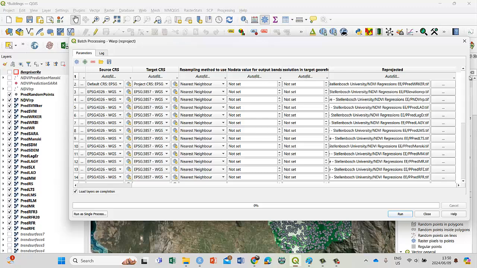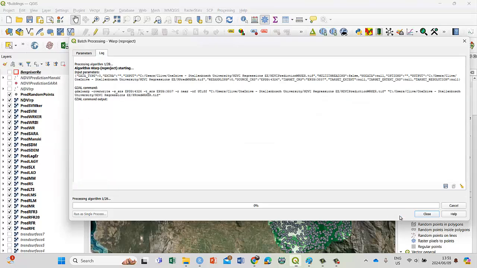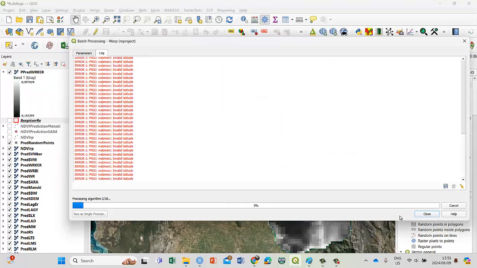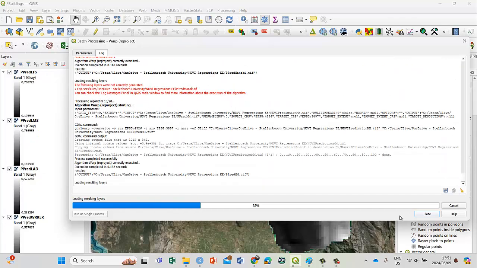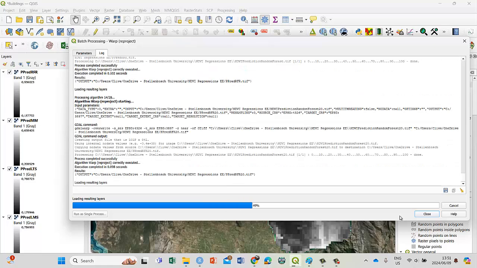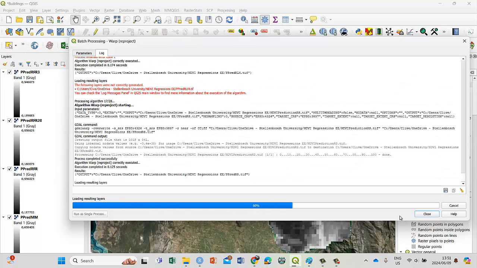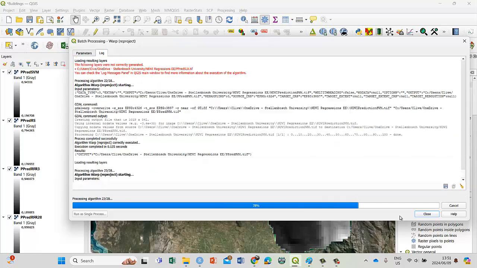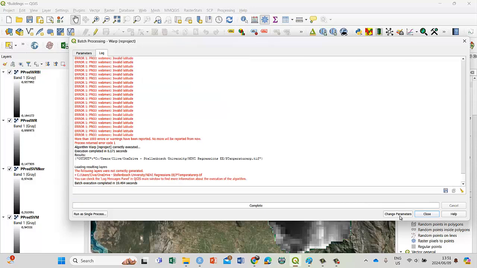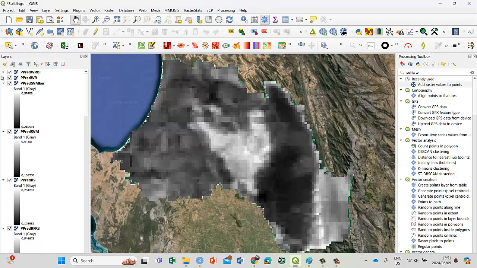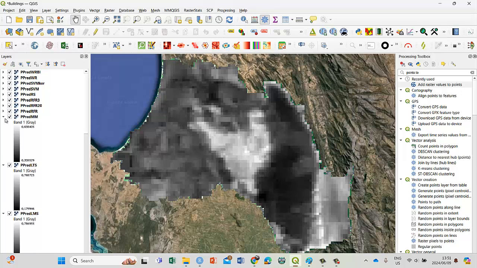That all seems okay, and we're going to run them. So the ones that already have the correct coordinate reference system will not run. Only the ones that have the wrong one will now run. Okay, so we're going to press close. And these are the ones. Now, so they are correct.